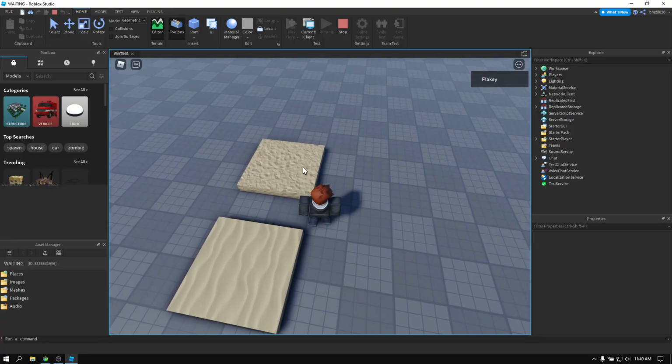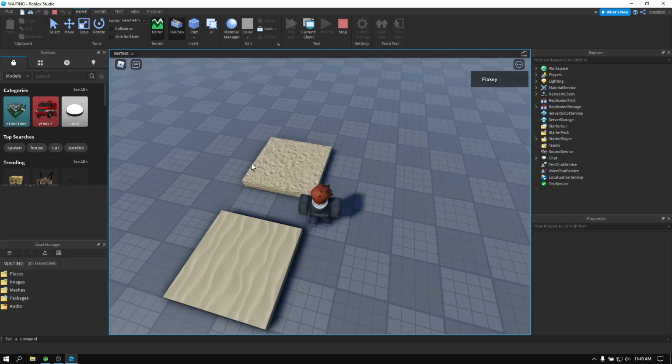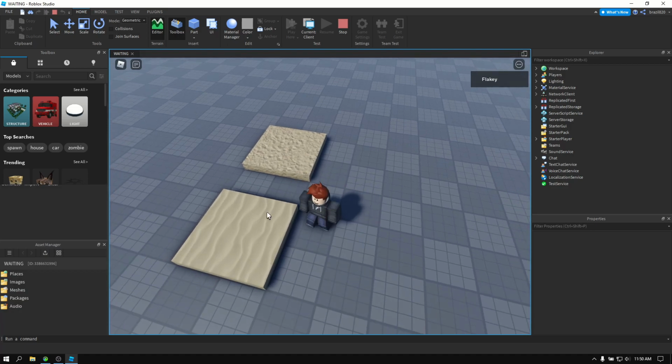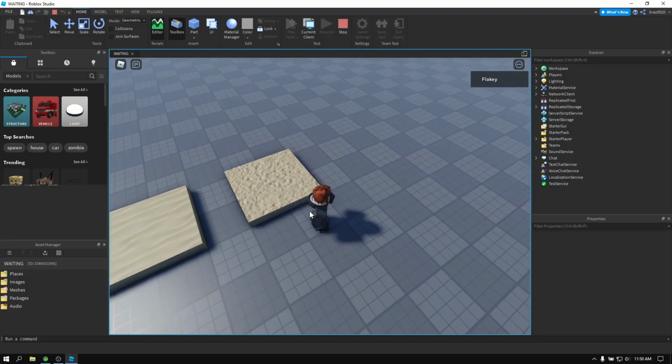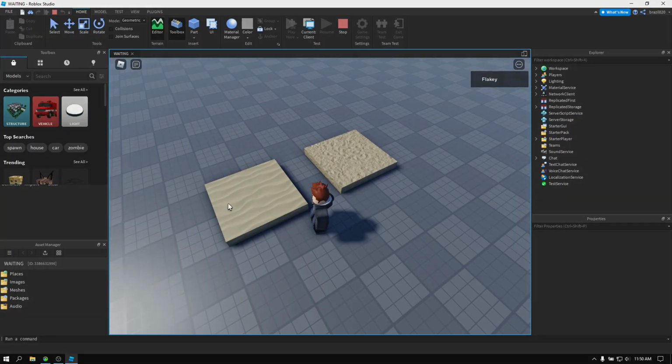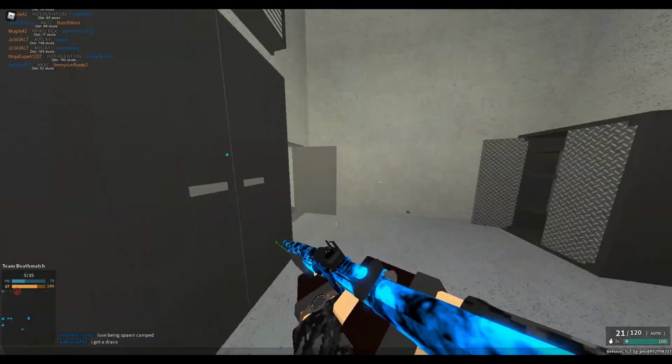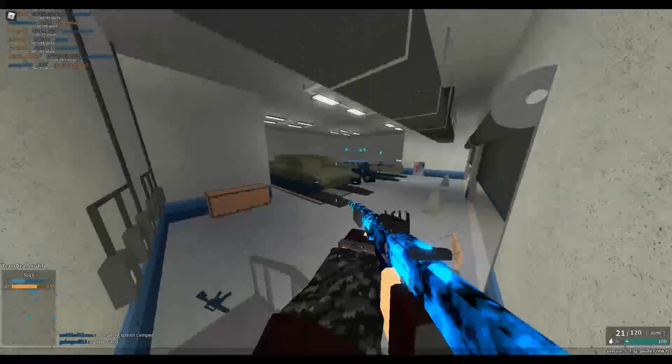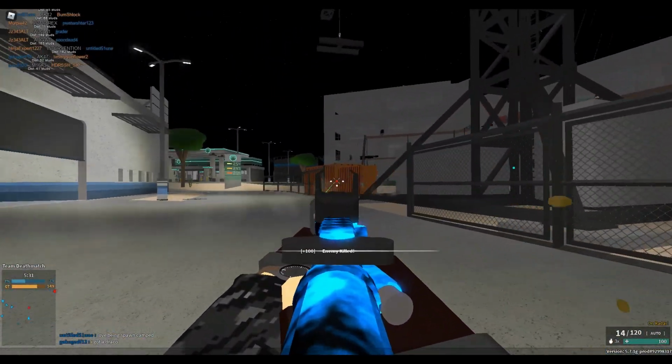And you can do this with any texture. It doesn't have to be sand. It could be rock, it could be grass, it could be glass, it could be metal. So yeah, that's how you make realistic textures in Roblox Studio.